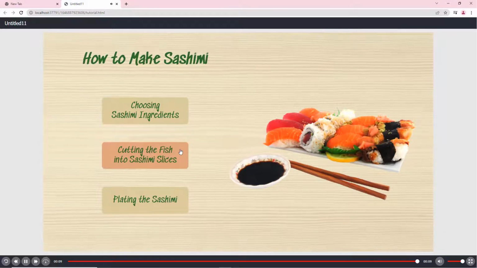Step 2. Cutting the fish into sashimi slices. Use a very sharp knife to cut the fish into slices. Step 3. Plating the sashimi.